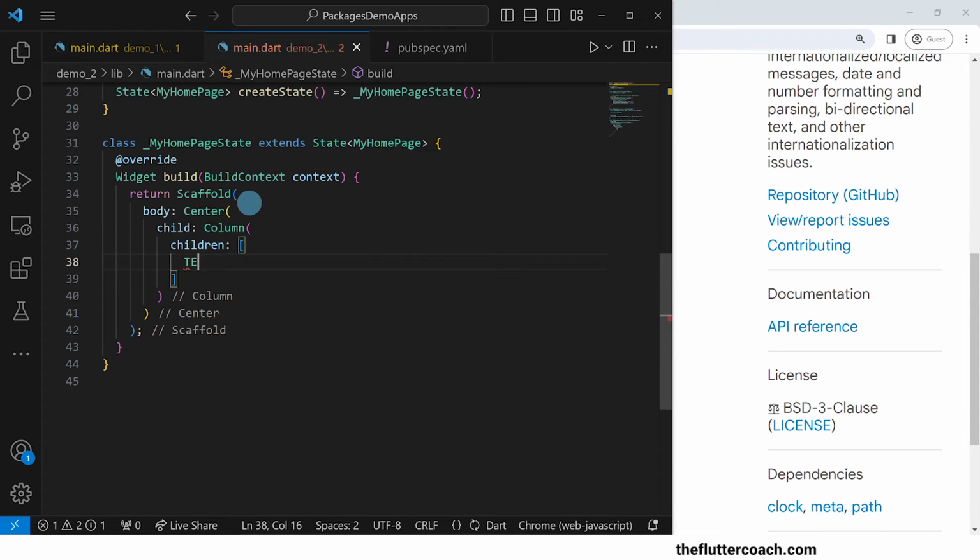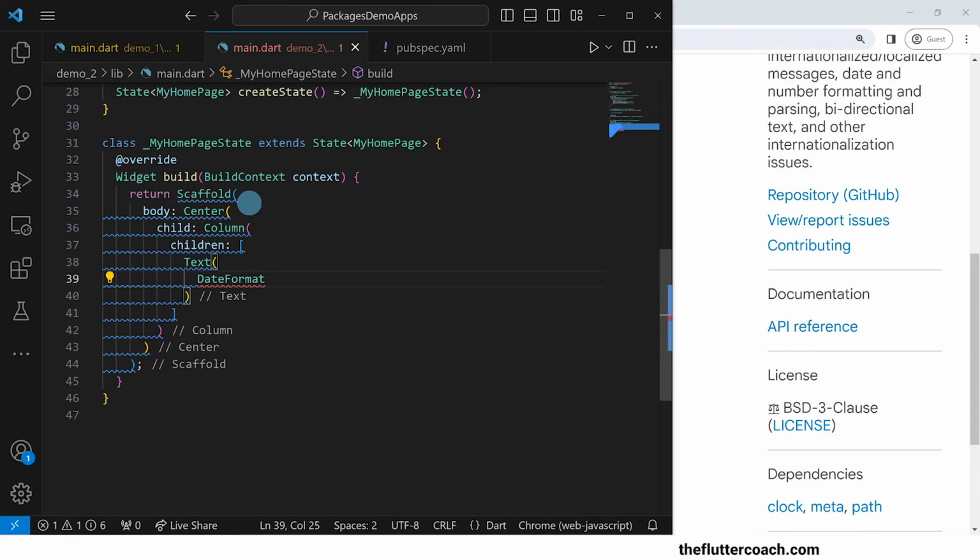For the first text widget, we will use the date format class, which we are getting from our import, and we will supply the format which we would like to use. And then we want to use this to format the current date, which is date_time.now.